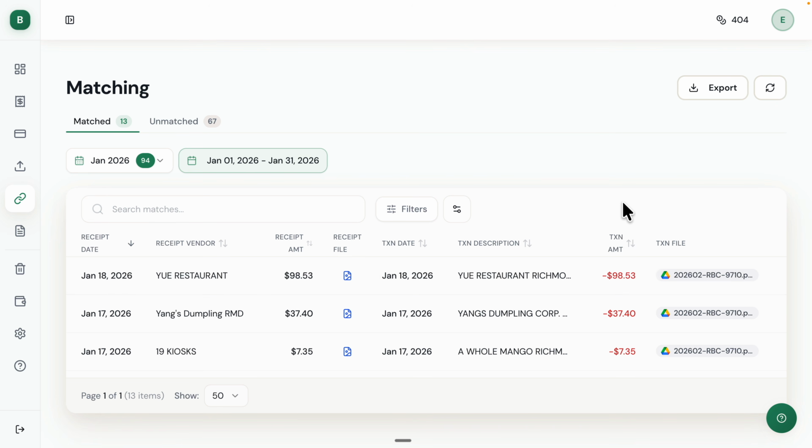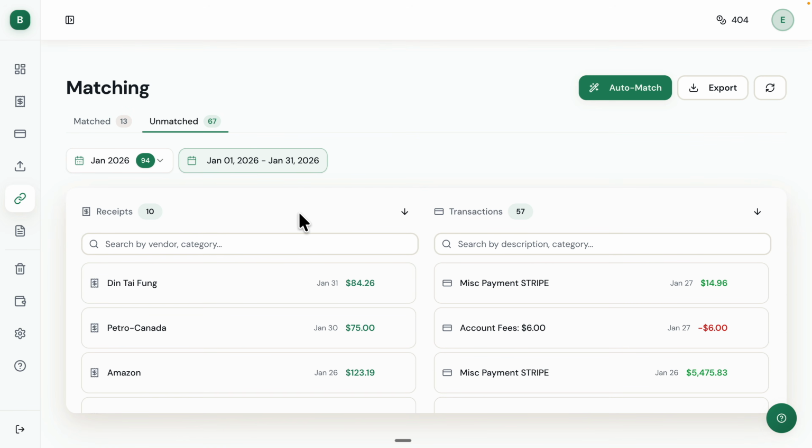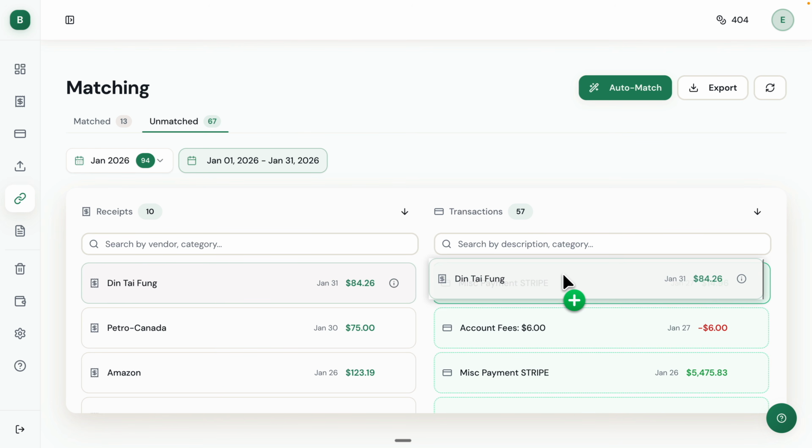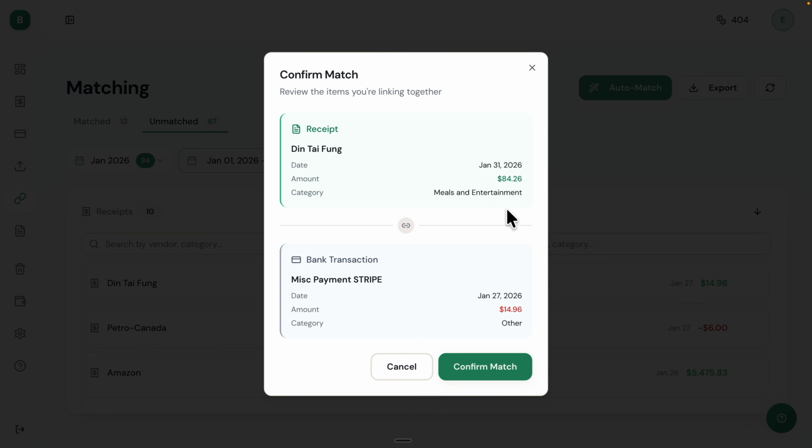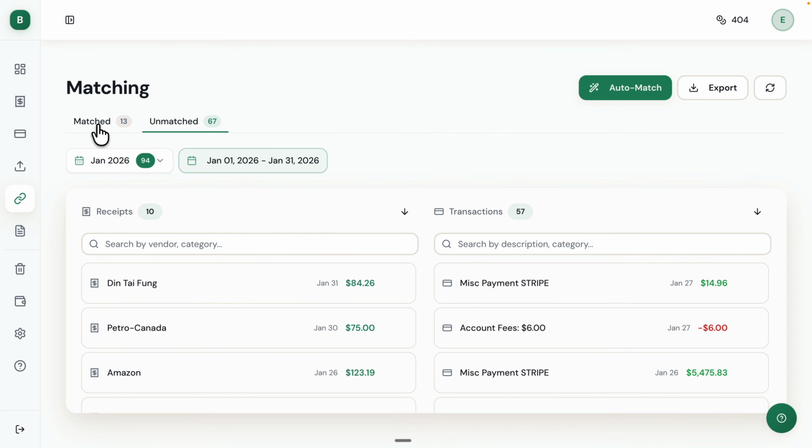Now, of course, there could be a situation where we cannot find a match between a receipt and a transaction. Simply navigate to the Unmatched tab, where you can see all the receipts and all the transactions that are currently unmatched. Let's say you found a pair: you can simply drag that receipt to match with the transaction that you think is relevant, right? So let's say this receipt is matched with its transaction. You simply confirm the match, and this pair will appear inside the Match tab. So pretty much that's how it works.